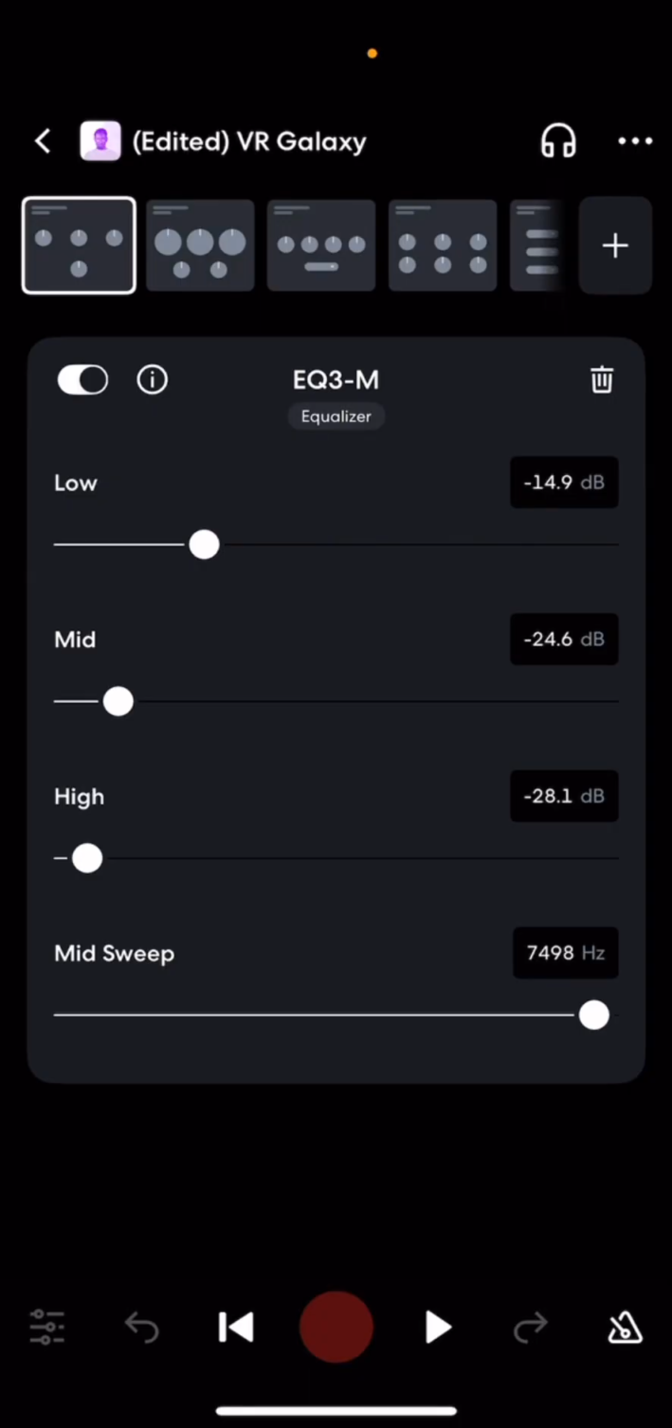This is the EQ3M. This is one of the more simple effects. This is an equalizer that has 4 inputs: low, mid, high, and then a mid sweep. The low, mid, high is pretty self-explanatory. The mid sweep is a little more complicated. This is the frequency that is more pronounced within the equalizer. So I'd recommend using a frequency that resonates most with the instrument or the voice that you're using. If you're a baritone, for example, that would be more like 300 hertz.